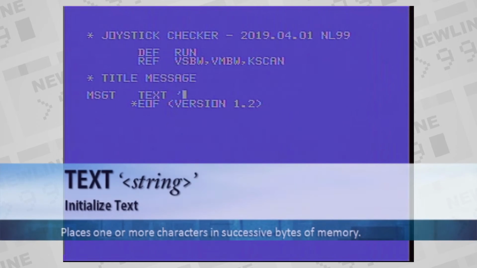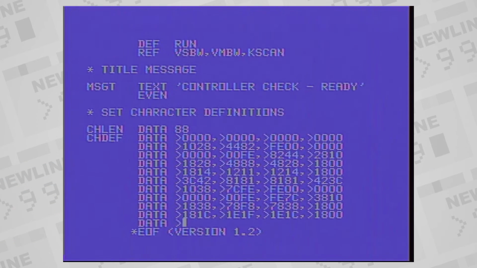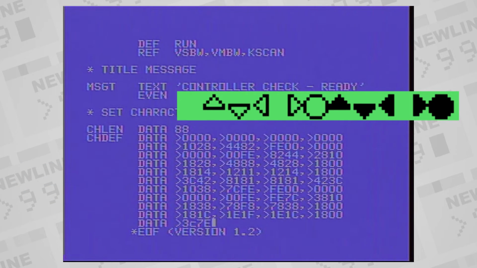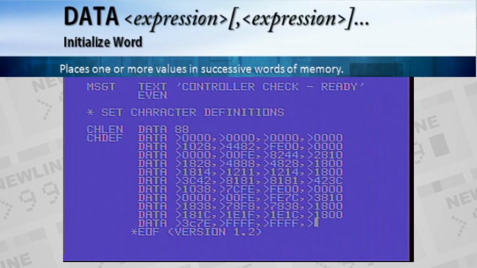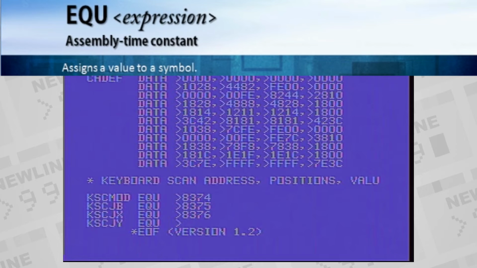When the program starts up, we want it to display a title at the top. Like in the basic version, we created some special graphics to display the joystick positions and buttons. And we'll want to do the same in the assembly version. Starting from character 0, we'll plan to dump 11 character definitions into VDP all at once. 88 bytes.